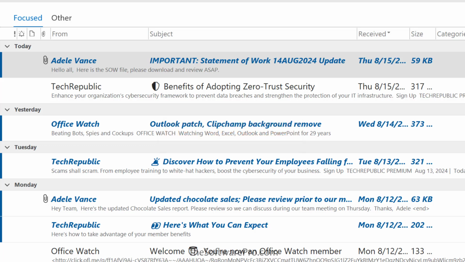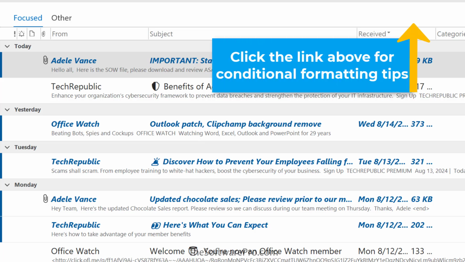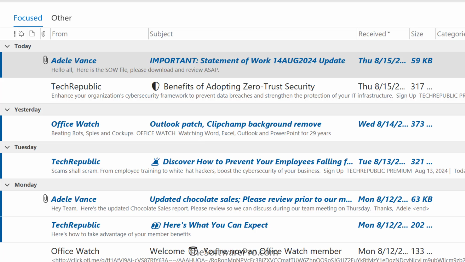It's good to know that the conditional formatting option can also format and highlight specific messages, such as from a key client or your boss. To learn more about working with conditional formatting, click the link above or find the link in the video description below. How will you change the display of your Outlook messages to make it easier to view and navigate your inbox?